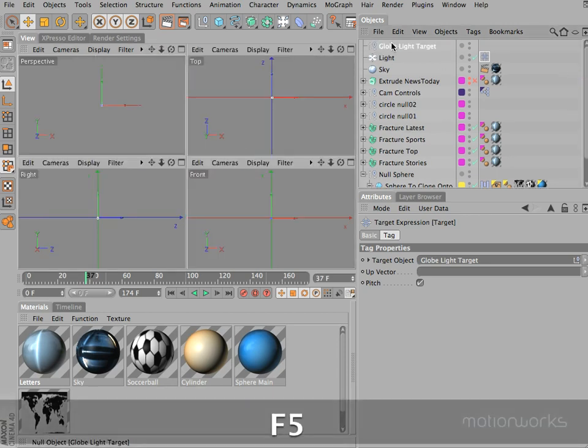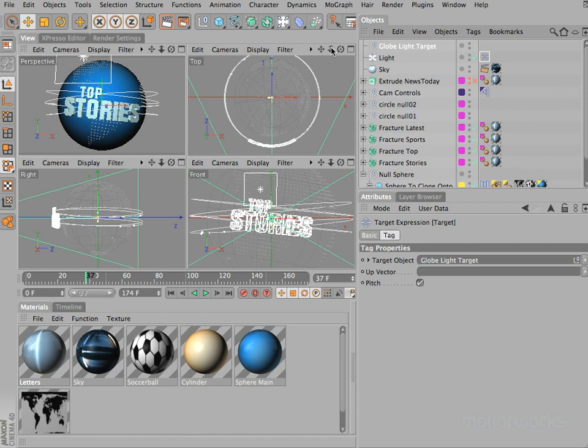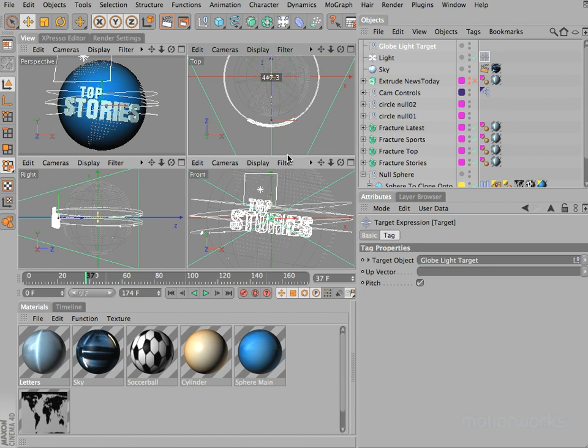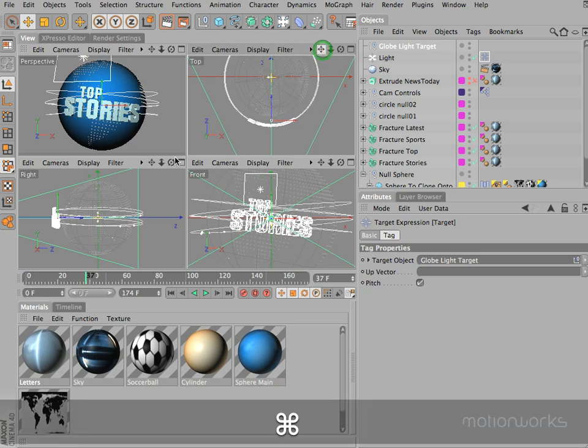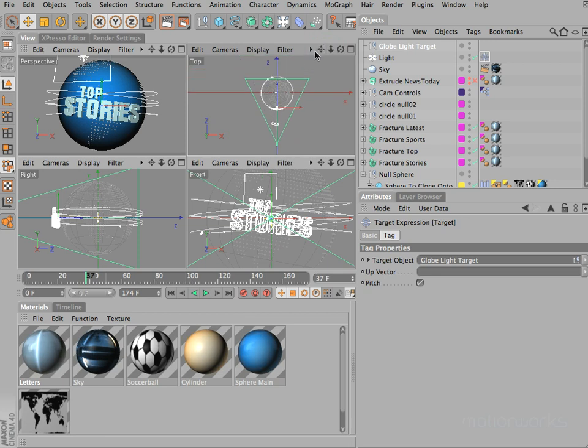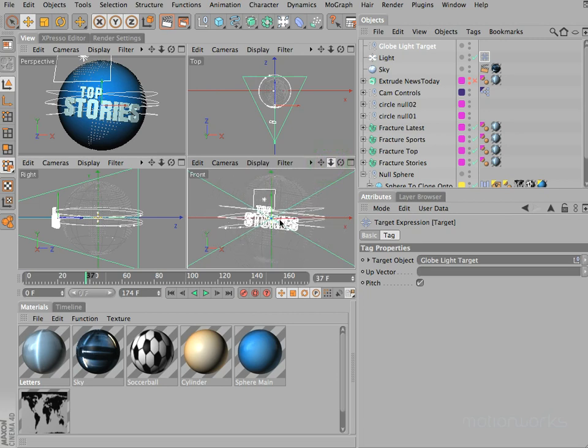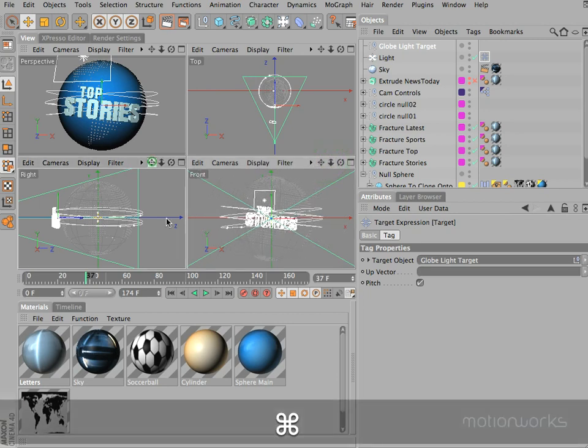So what I'm going to do is press F5 so I can see all my views. The area that I want to be lit, that's most important, is towards the front where the text and stuff is. So I'm going to drag the globe light target so it sits in that position. I'm going to zoom out some more, and I'm going to use all of my views to position my lights. Now I can see the point that it's targeting. It's just a matter of changing the position of the light itself.